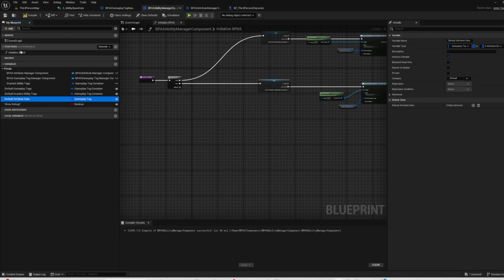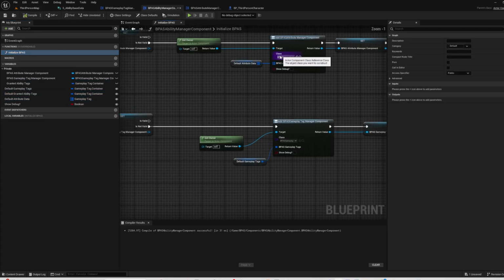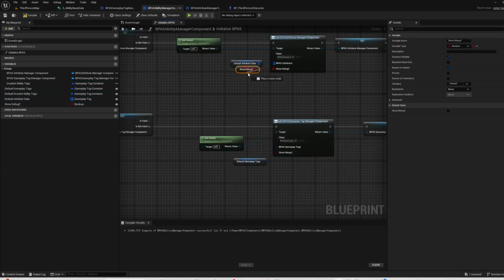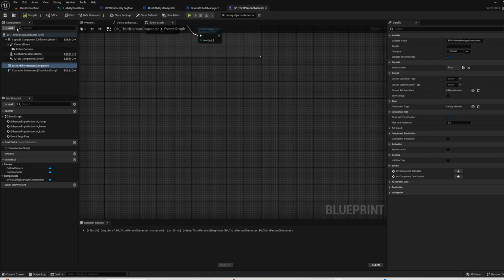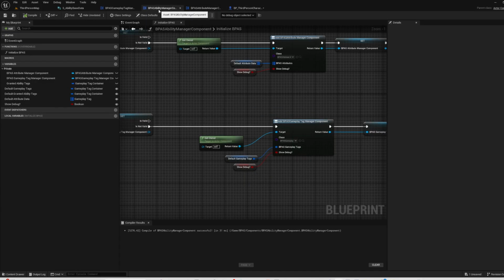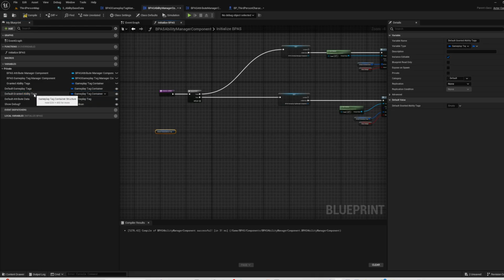I'm going to keep all the defaults together, so we have that. And then if we go into right here, we have this show debug. Let's connect this, and that way we don't have to click show debug on all these. It will automatically be passed in from the parent. Cool. So now anytime we add the ability manager component, it's going to easily add all the components together and handle the show debug if we want. And so basically now we just need the default granted ability tags.